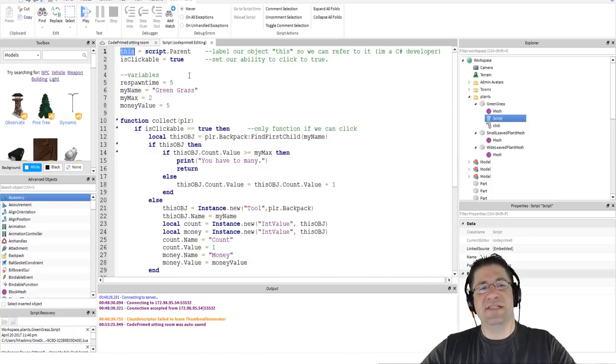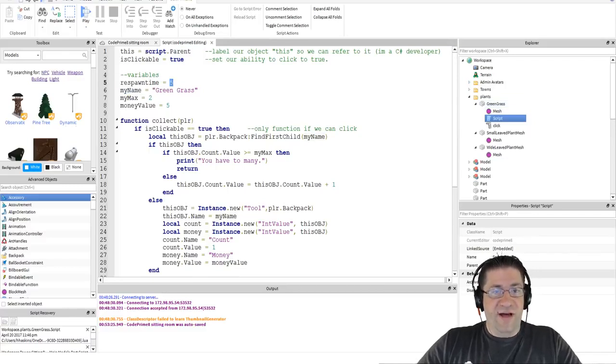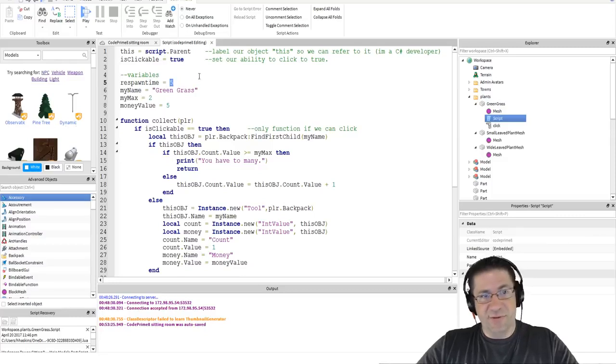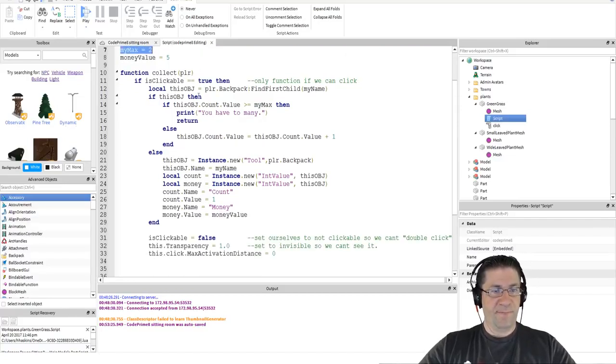So first things first is this equals script.parent. That says, hey, this is the script. Go to the parent. So whenever we refer to the object this, it's actually referring to green grass. Respawn time is currently set to 5 seconds, so every 5 seconds it will re-enable itself. The name of it is called green grass. The maximum amount you can pick up is 2, and the money value is 5. I can switch these around if I wanted to, but those are what I chose for right now.